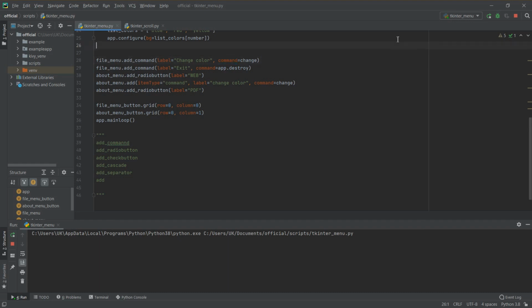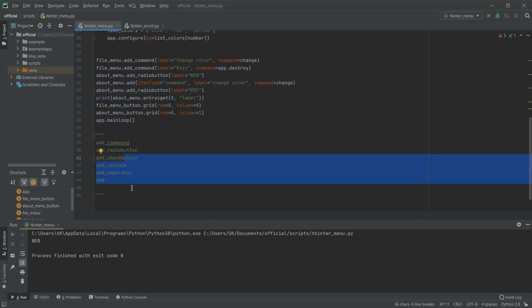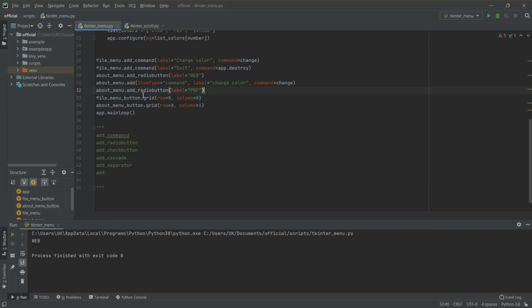Okay, so back to what we are doing. We have actually treated all these add options. So our last thing for today will be how to get the current option value for, let's say, a specific label. Okay, so let's say here I have the about menu dot add radio button. So let's say I want to get the label name for a specific index.